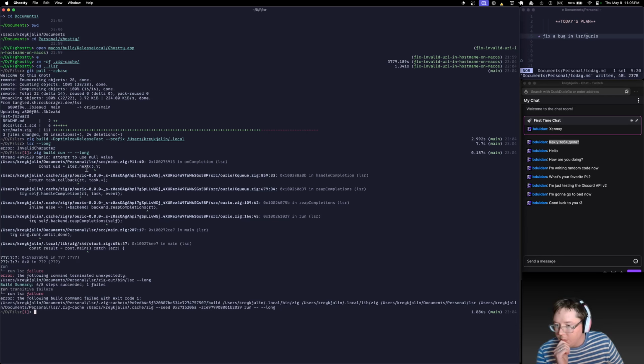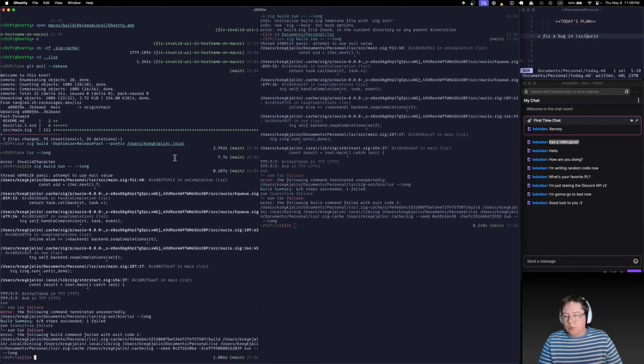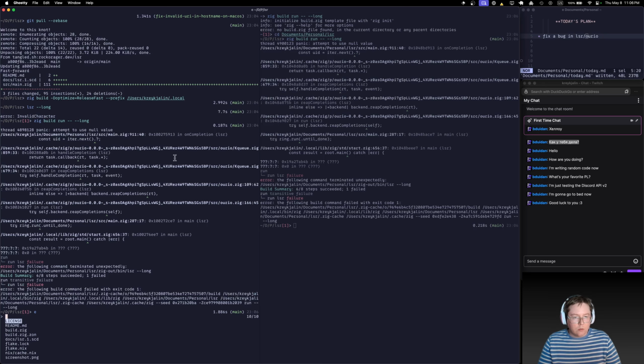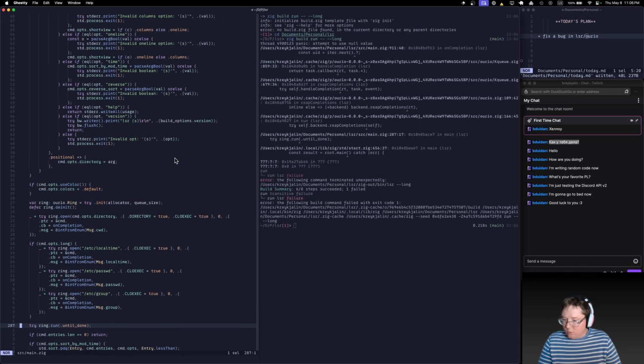Okay, so I guess this is just a call stack. This is running a task until done. Let me just, oops. LSR. There we go. And this is what we're looking at. Main. Both cases. So 287. What are you trying to run? Ring.run until done. Okay.